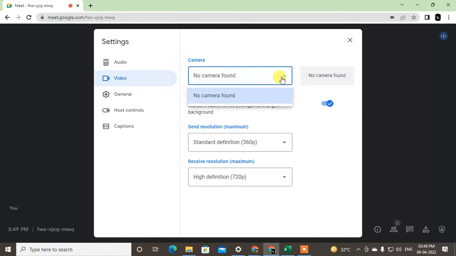In my computer I don't have a camera device, so it shows no camera found. So you can choose your camera device, it will be selected by default. You don't need to do anything here. Okay, so here you can increase your camera brightness, just turn it on. Okay, it is off by default, just turn it on. It will create brightness for your background video.